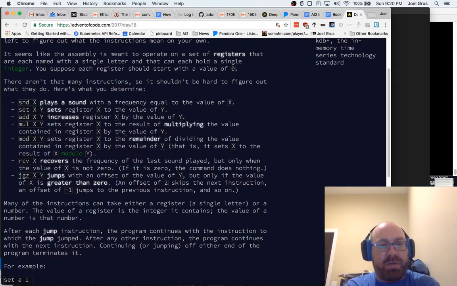Sound X plays a sound with frequency equal to the value of X. Set X Y sets register X to the value of Y. Add X Y increases register X by the value of Y. Mul X Y sets register X to the result of multiplying the value contained in X by the value of Y. Mod X Y sets register X to the remainder of dividing the value contained in X by the value of Y. Recover X recovers the frequency of the last sound played, but only when the value of X is not 0. If it is 0, the command does nothing. Jgz X Y jumps with an offset of the value of Y, but only if the value of X is greater than 0, and offsets of 2.